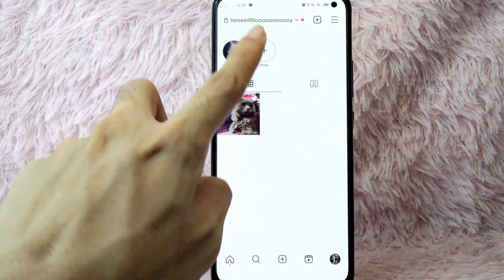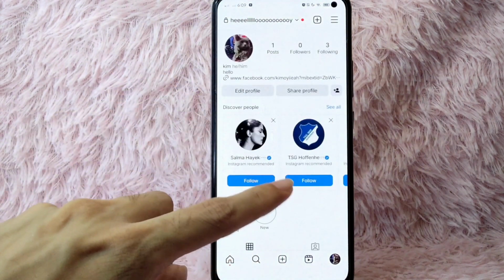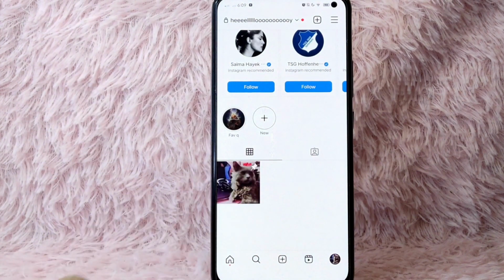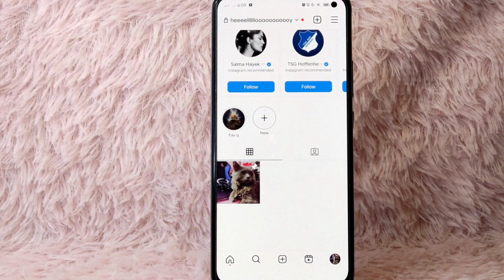If you check it in your account, simply refresh it and then you'll see here a pin icon. There you go. If you wanted to know how you can pin a specific post on your Instagram, that is the easiest way and know-how.